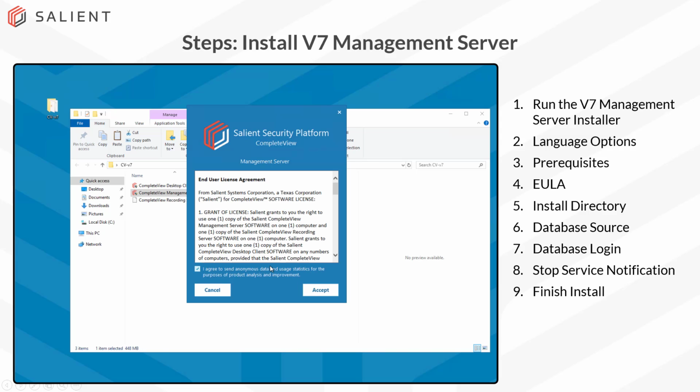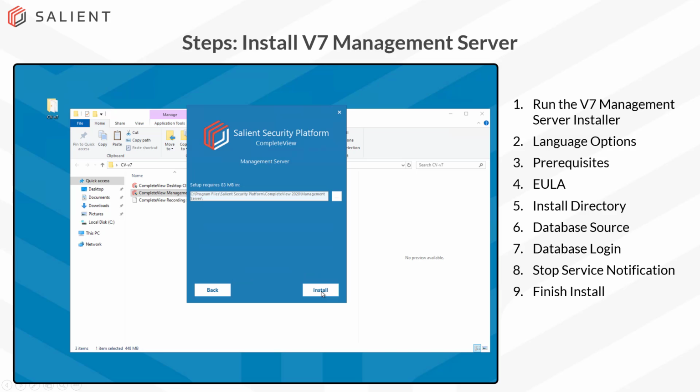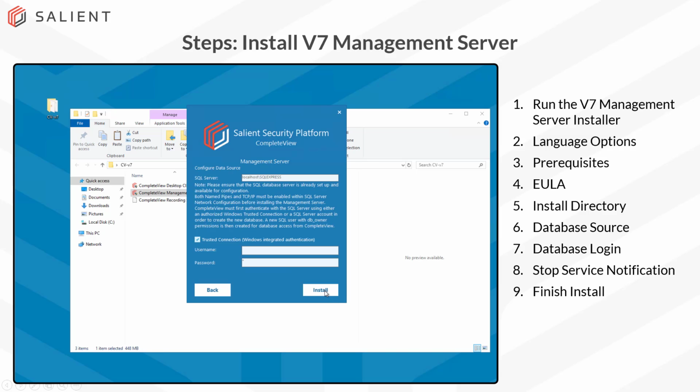The next screen is our end user license agreement. Go ahead and accept that. And then we have our default directory. Go ahead and choose Install. This brings us to our SQL Server connection. The information should already be populated. Since this is an upgrade, it's pulling it from your management server configs, and it fills everything in. Go ahead and select Install on that.